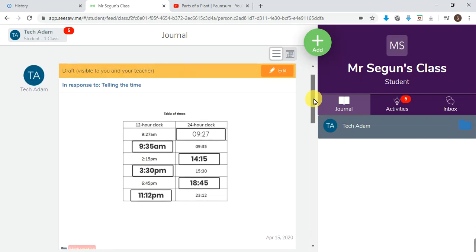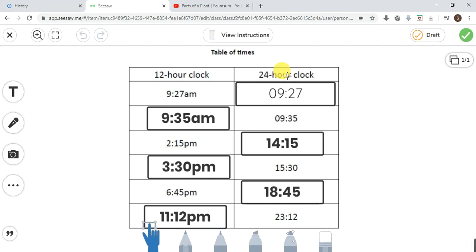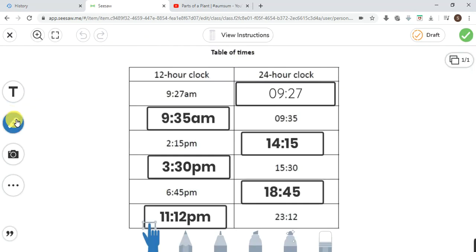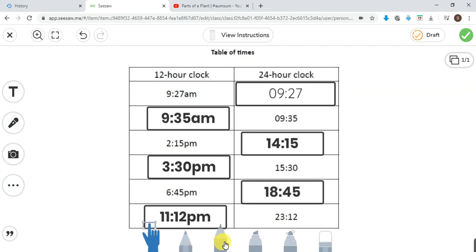Now let's say your parent comes and says, okay, let me see your work that you've done, so that I can approve it. And you come over here, then you click on edit, so you're back. All right, so they can validate this for you. Once it's validated, remember, look at the instruction again. Your teacher said you should record how you got your answer with the mic icon. Now you have to click here, and then you start recording, to show your teacher exactly what you're doing. So now let me click on the record again.